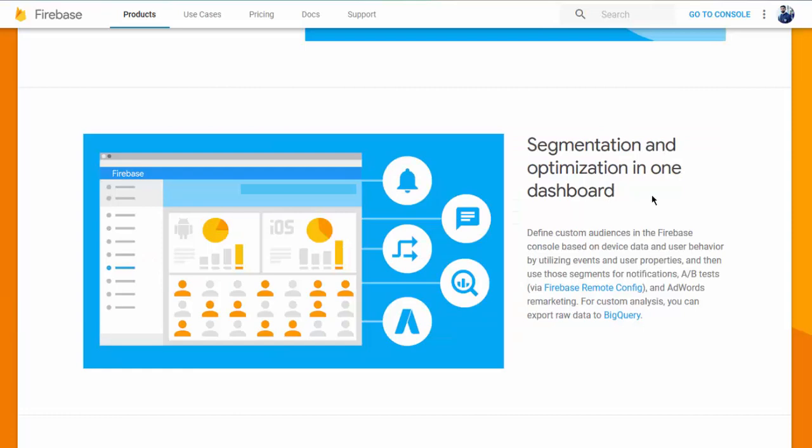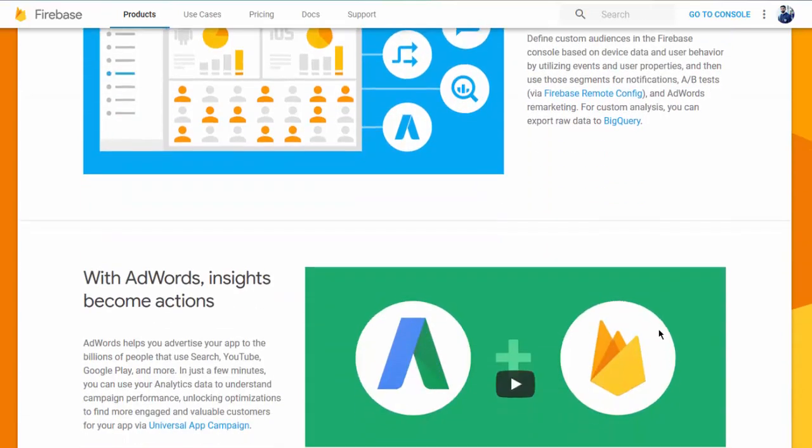Segmentation and optimization in one dashboard. Define custom audiences in the Firebase console based on device data and user behavior by utilizing events and user properties, and then use those segments for notifications. Run A/B testing via Firebase Remote Config, and AdWords remarketing for custom analysis. You can export raw data to BigQuery, so you can export these things there and find out how this is working.